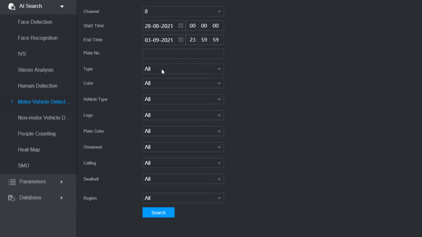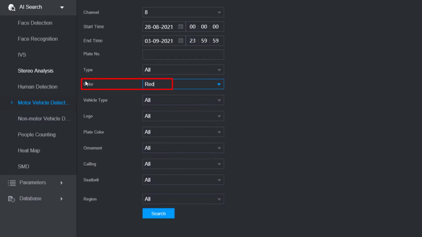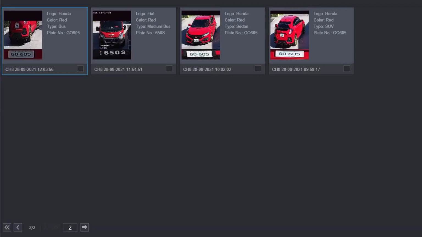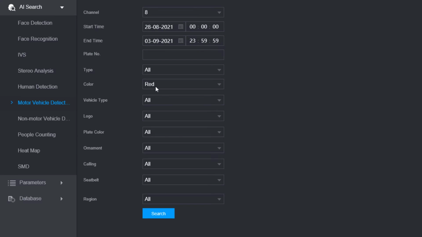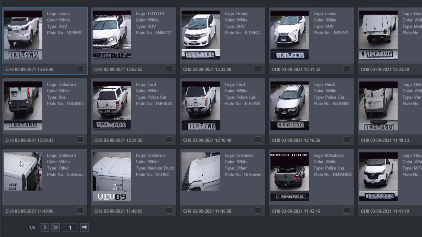So for example, let's say I wanted to search for all vehicles of red color. I select red in the color, and that will return all the vehicles that it's detected as red. So that's one example of parameters using the color parameter, and we can say white if you like. So you can see how handy this type of analytic will be. You might have a description of a car, but a vague description, a color, even a make.